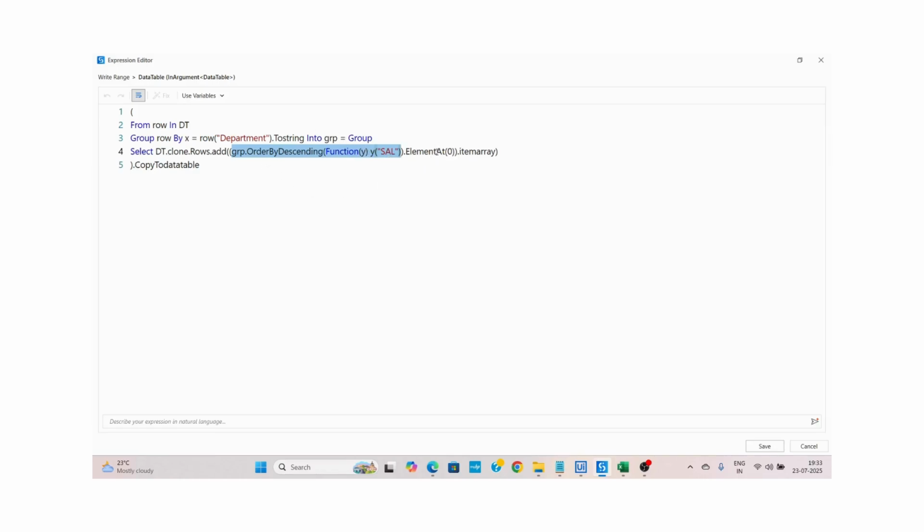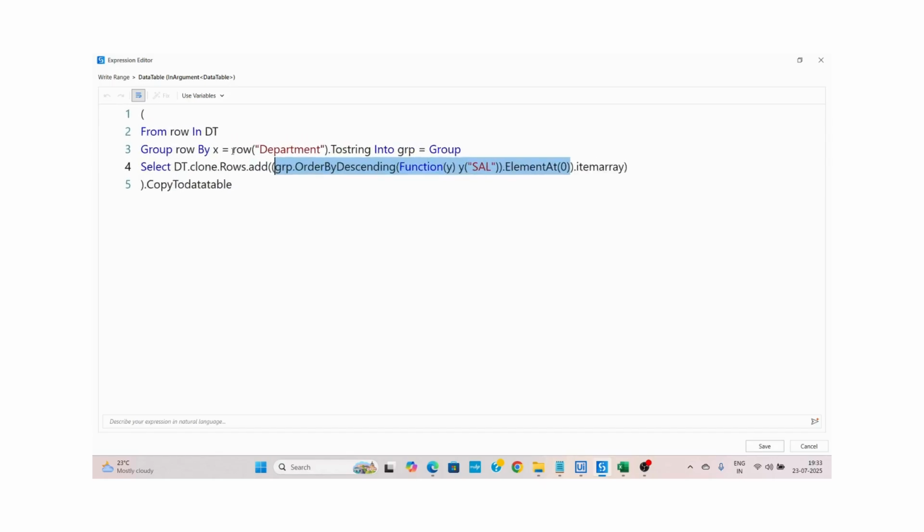So ElementAt is going to take an index from that collection. We need to take the first data from that collection. It is going to take the first record, and the output of this, up to ElementAt, is nothing but a data row. Finally it is going to convert into an item array. How can we convert the data row to an array? We have a direct method, that is .ItemArray.